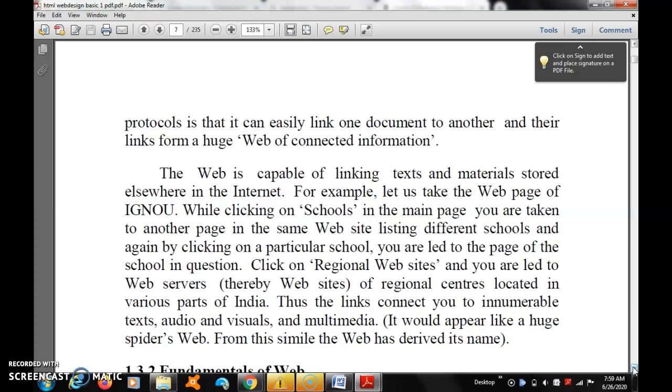For example, let us take the web page of IGNOU. It is the Indira Gandhi National Open University. While clicking on the schools in the main page, you are taken to another page in the same website listing different schools. So the Open University is educating through the web only, through regional websites. It is all web based. All the information is stored in the web server.